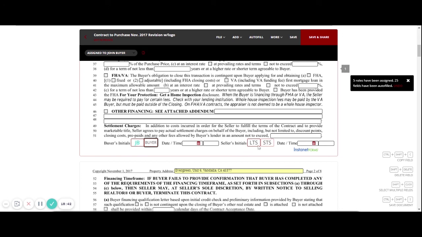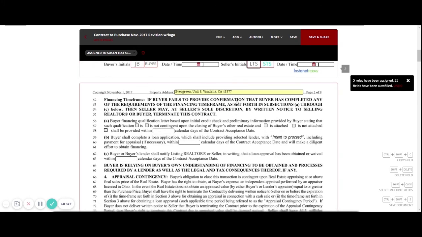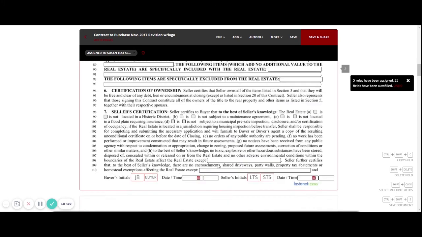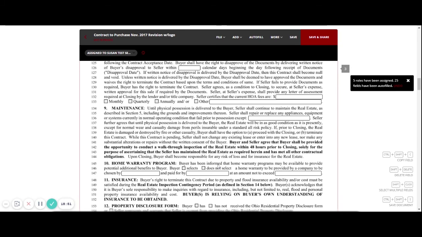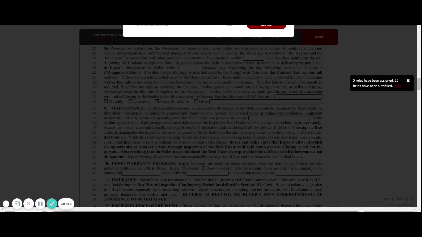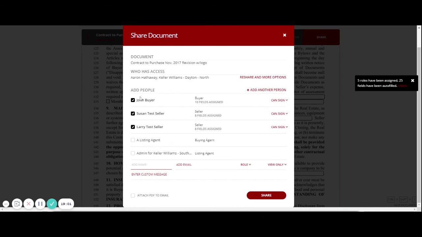Here's JB, John Buyer. Here's our test sellers here. It puts the address in here, and you just have to finish filling out the information that we didn't put in the autofill field. From here, you can do save and share. So if we want to go ahead and send this to somebody, you can choose here who you want to send it to, the buyer, the seller, and you can change their permissions here, so can sign. If you hover over any of these options, it tells you what it is.